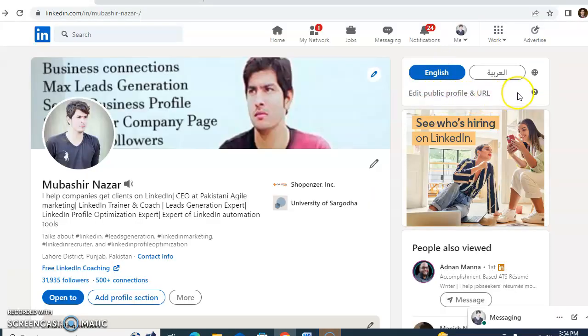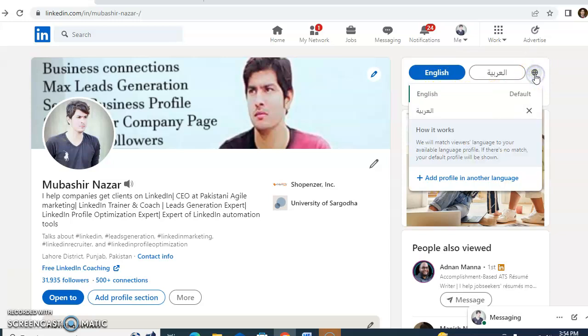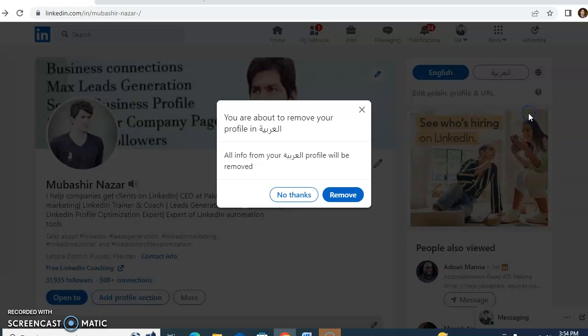If you want to delete your other languages, you need to click on the globe sign and just click on the cross. In this way you can remove your other language.